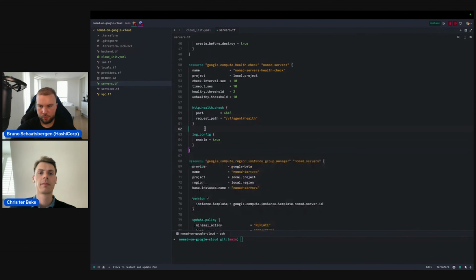Yep. Okay. And I quickly Googled: 4646 is for HTTP, 4647 is for RPC, and 4648 is the Serf protocol, which is, I'm going to read it out loud. This is used by servers to gossip both over the LAN and WAN to other servers. It isn't required that Nomad clients can reach this address. It's for TCP and UDP. I was not aware of 4648 before. I guess I never used it.